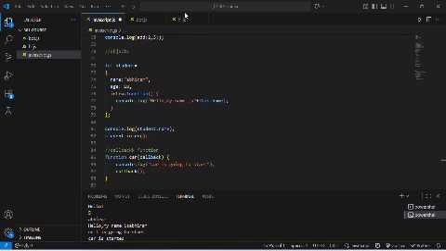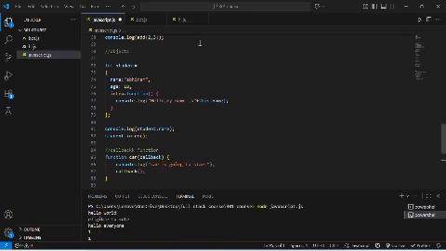Node.js is used to make chatbots. Here we use the command node space filename.js to run the JavaScript files with Node.js.